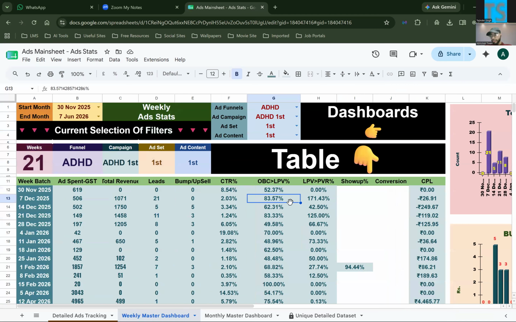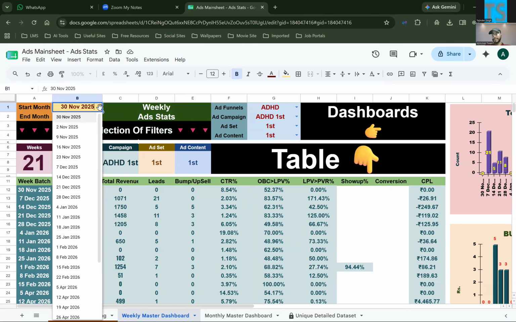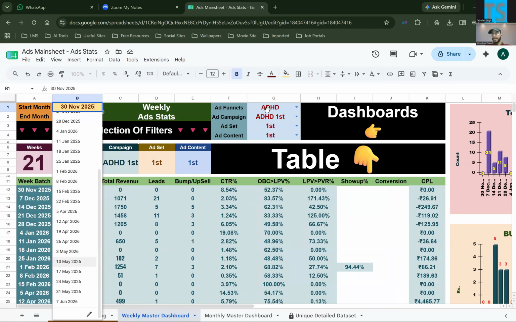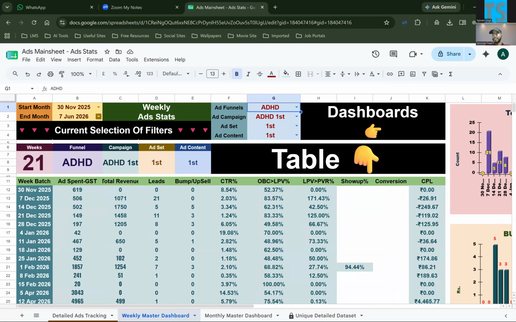So the most crucial part about this data set is setting up these dashboards. Okay. And in this particularly, I have shown you that this is a linked drop down arrow. Again, this is a linked drop down arrow. This was related to the detailed ad tracking sheet, and these were related to the unique detailed data set. Okay, and these are about only count.